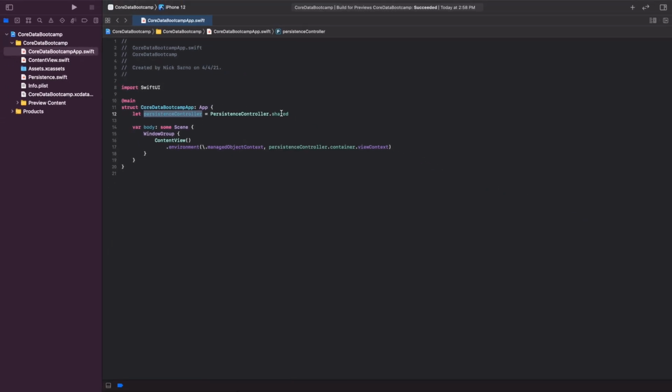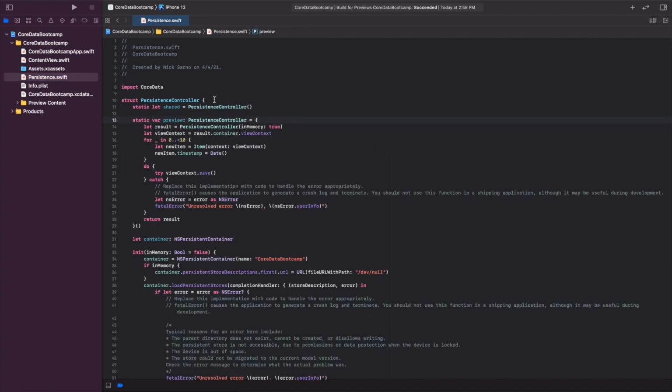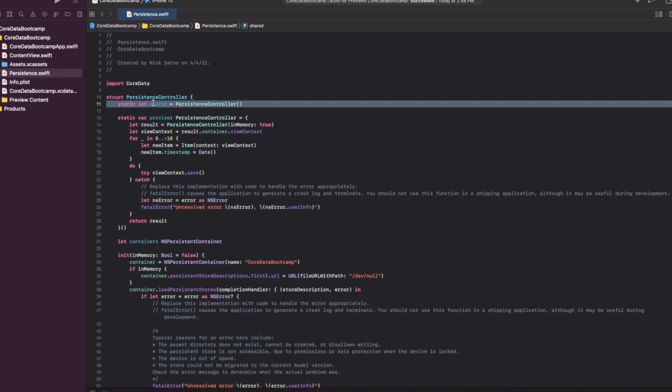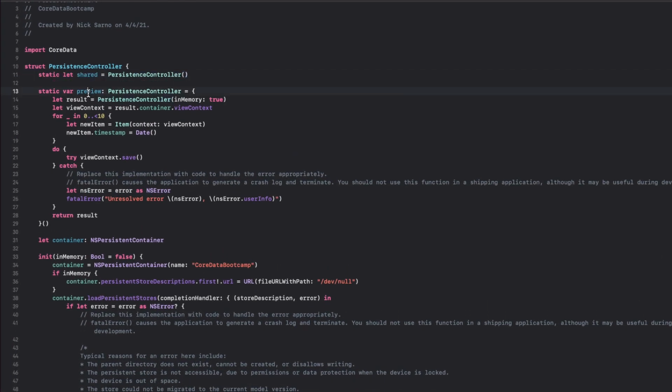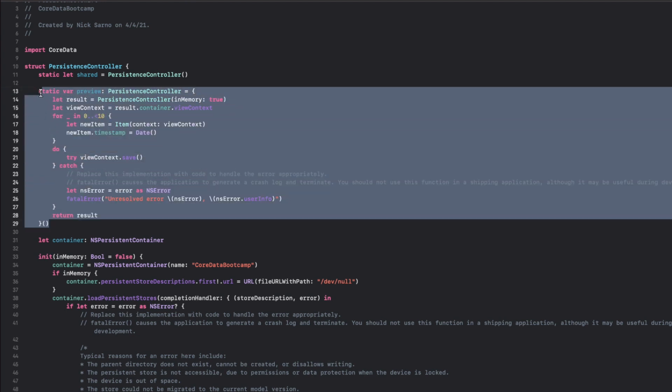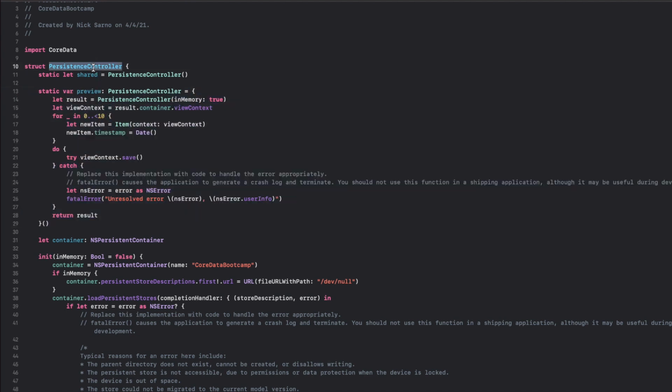Before we go to the content view, let's take a look at what this persistence controller actually is. So I'm going to jump to that. I'm going to right click on the shared and jump to definition. I could also just click on the Persistence.swift file in the navigator on the left side. This is a struct called PersistenceController. We have a singleton, so a single instance of it. And it looks like this variable here is a static preview of the persistence controller that I'm guessing we're going to be using for the actual preview in our application.